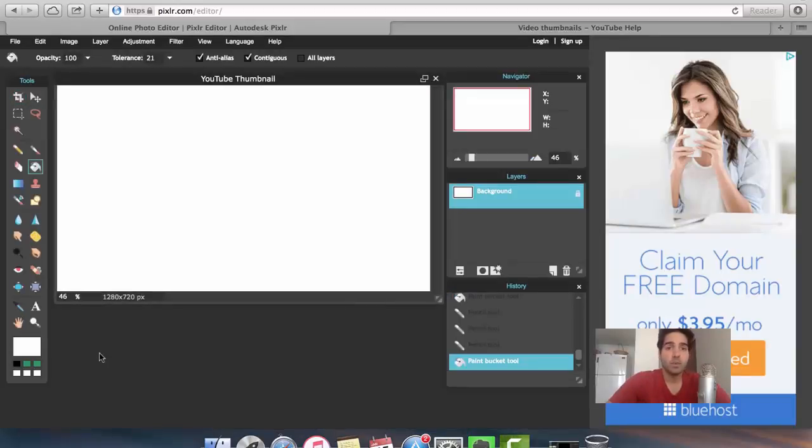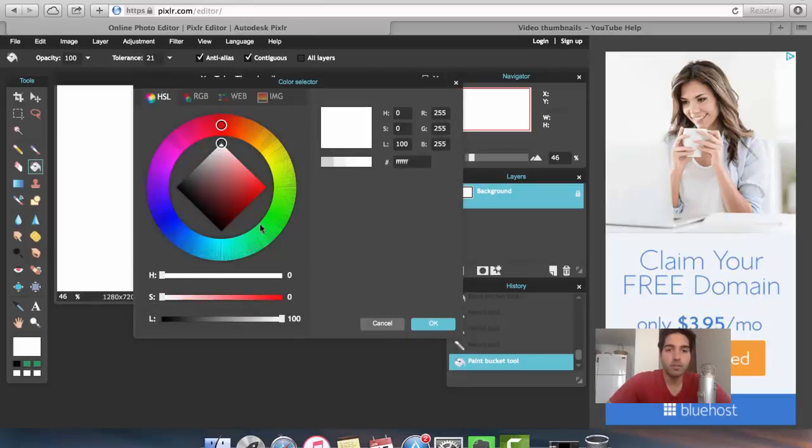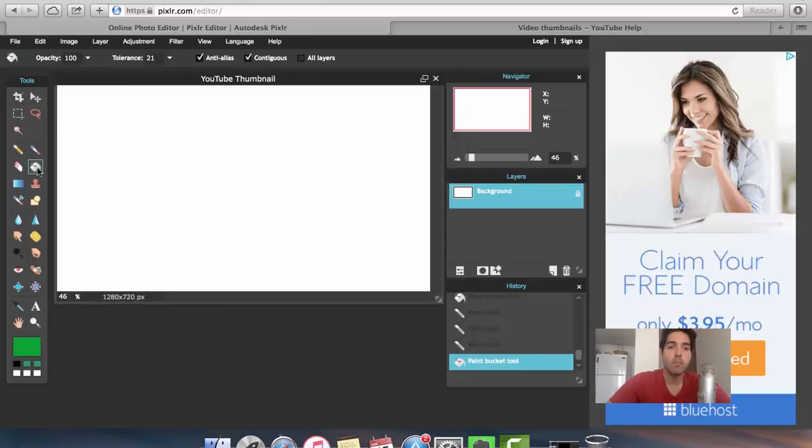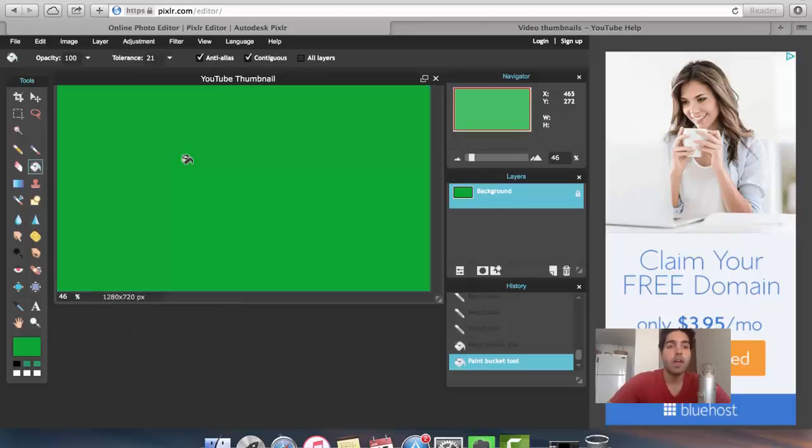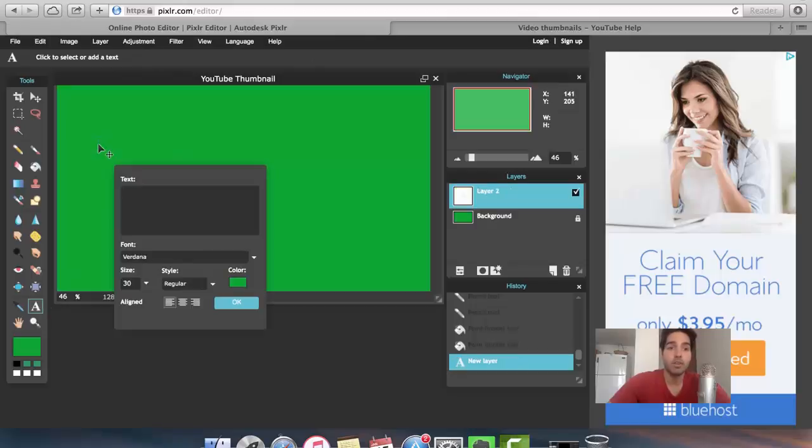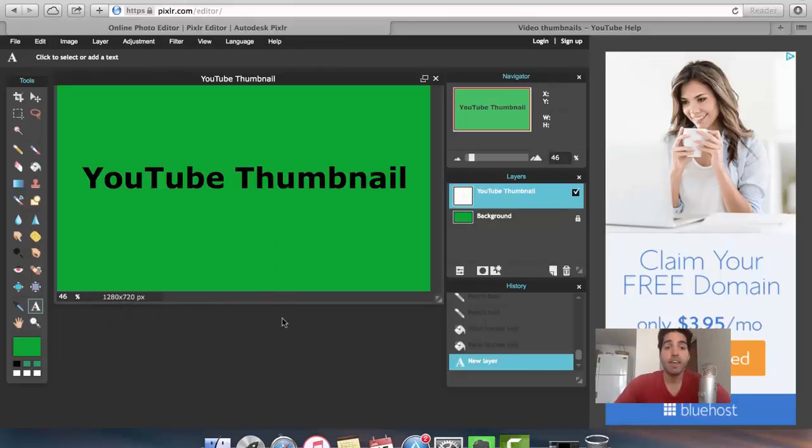Now the easiest way to create a YouTube thumbnail here is just to select a color down at the bottom. So I like green color, and then I click on my paint bucket here to fill it right in there. And then now I can just add some text and turn this into a really simple, easy YouTube thumbnail. Now I'm sure it's obvious at this point that I am not a graphics designer, and you could actually do a much better job.